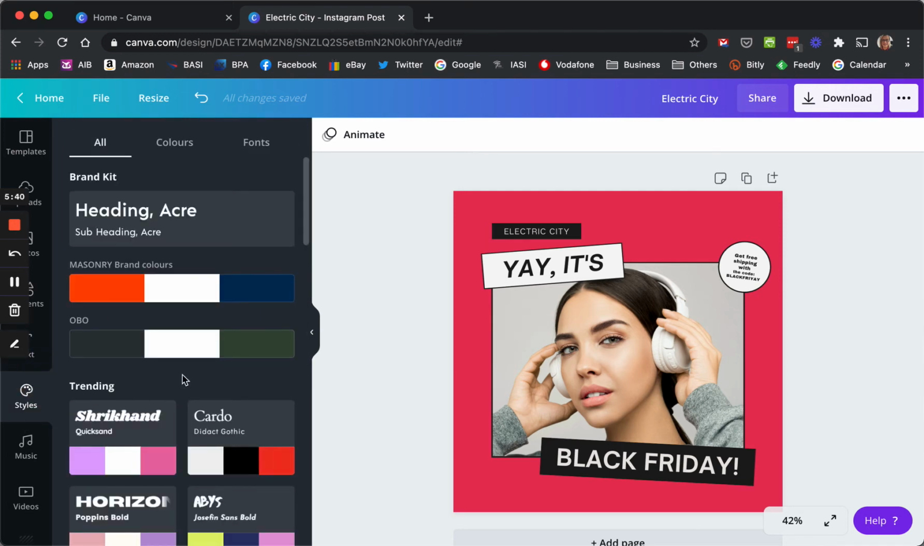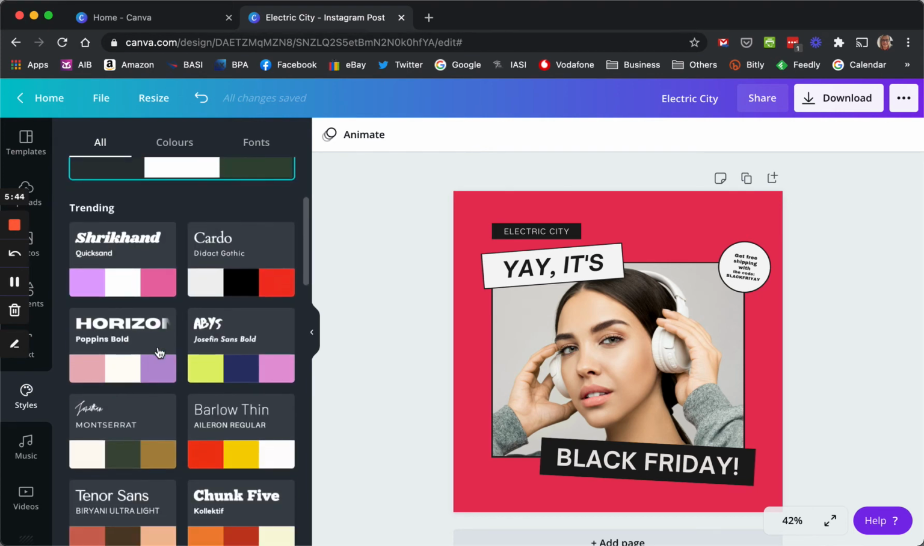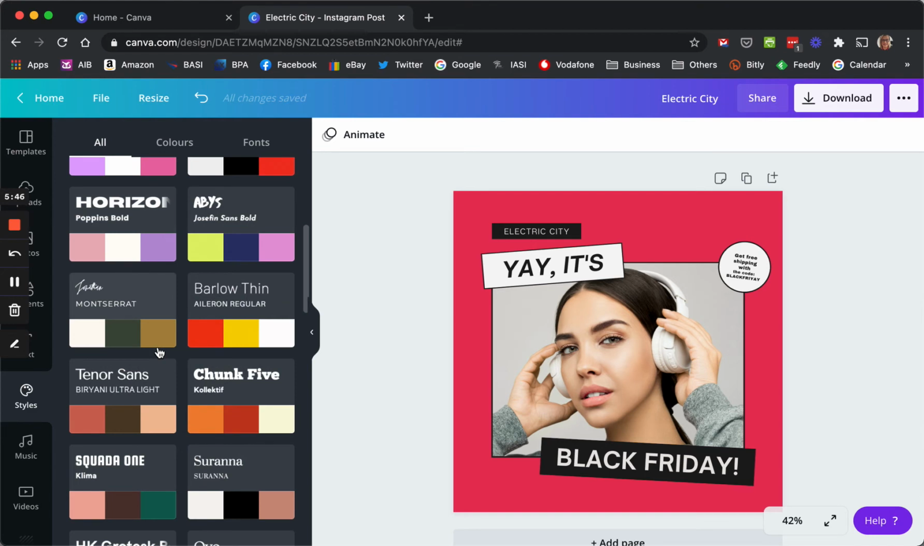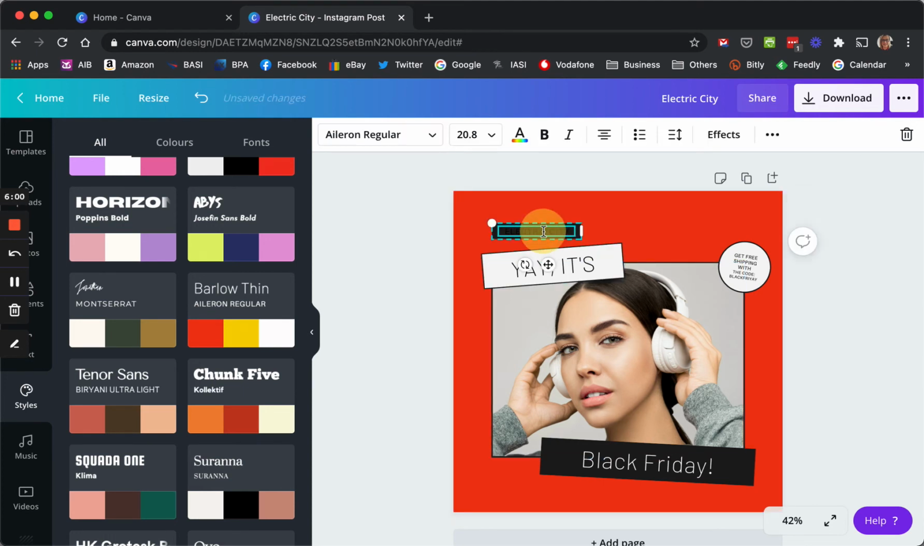Styles in here, this is where ones you can save, so your brand kit, for example, or some that other people are using. So it can be somebody else. So say, for example, let's look at this one here. We could change this totally, and it's going to completely, as you can see, change everything in there, which is actually really cool. So here the font has changed into a black.